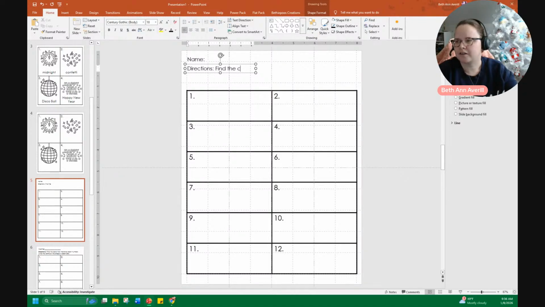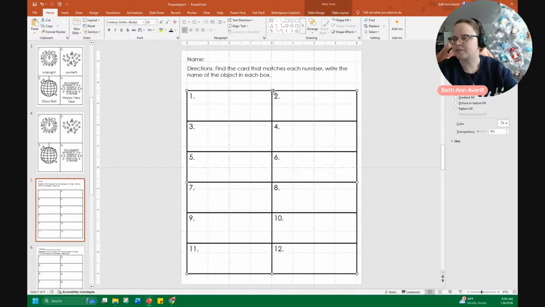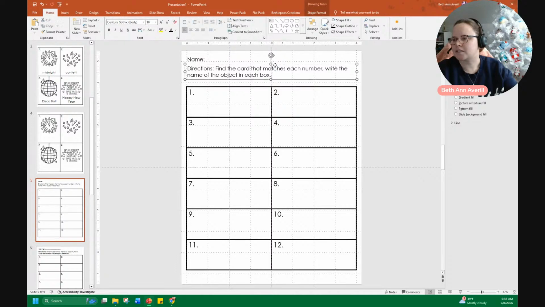Find the card that matches each number. Write the name of the object in each box, or something like that. This is your product. Do what you want. So I would do that, and then we're just going to grab this whole thing and bring it up a little bit, and then we're going to bring this down a little bit.